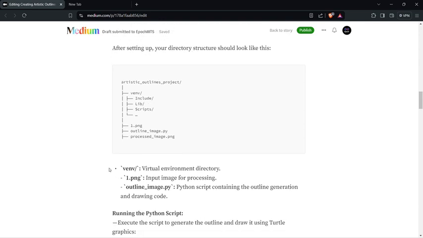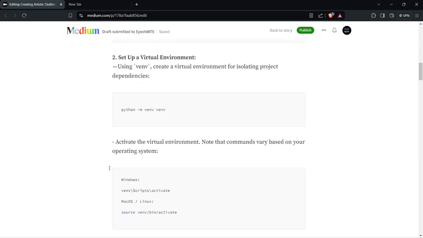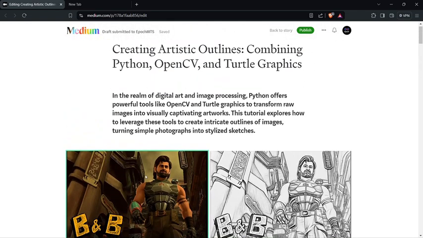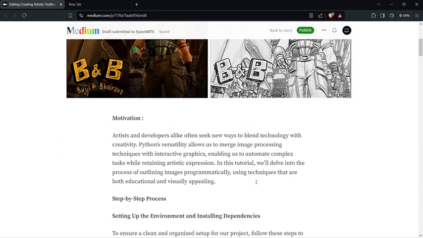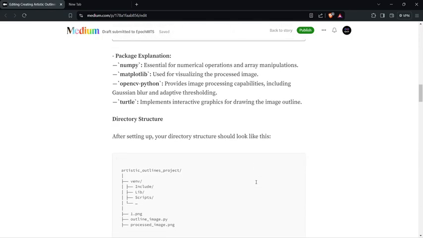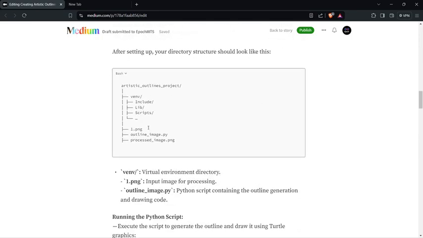One.png is nothing but the input image which we are giving to convert into a sketch. Here you can see that I have given this image to convert into this image. This image was one.png, and this image was the output.png. So we have to create a Python script which will contain the outline generation and the drawing code. Like, the script behind the scenes which is generating the sketch. We have to code it, right?